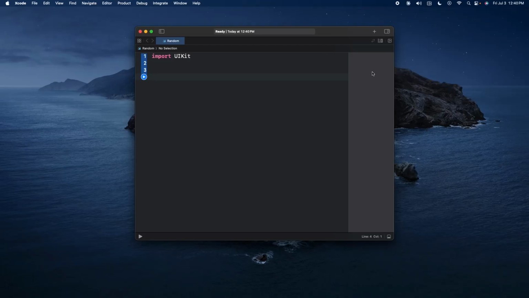In today's video, we're going to go over randomness in Swift. To start off, let's learn how to get a random number within a certain range.